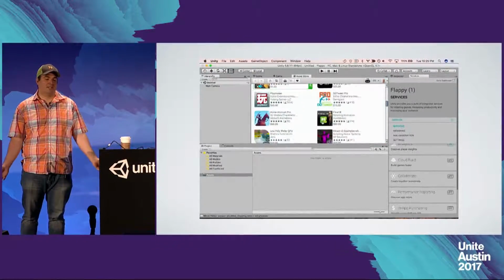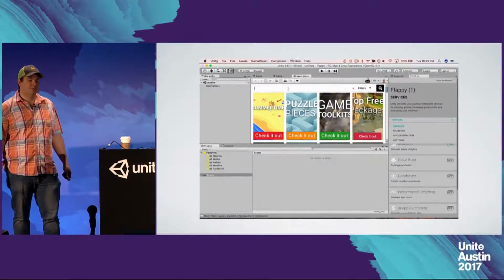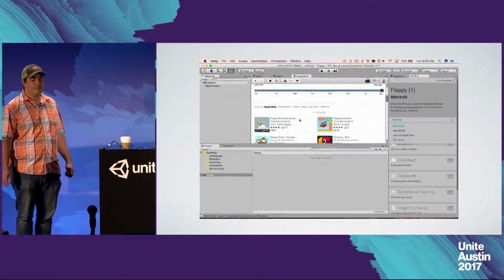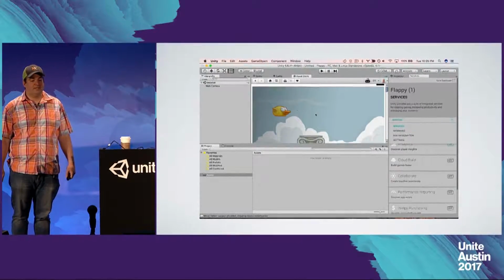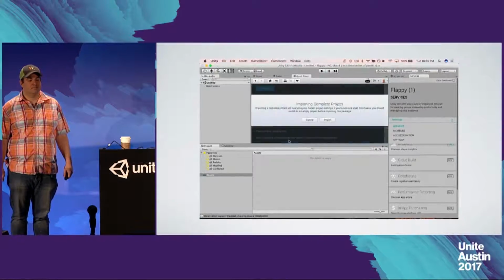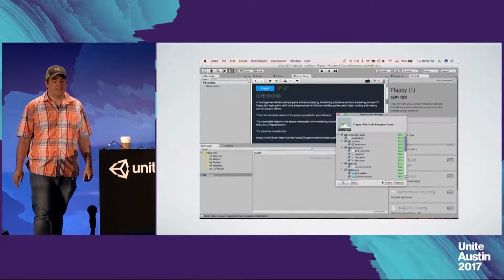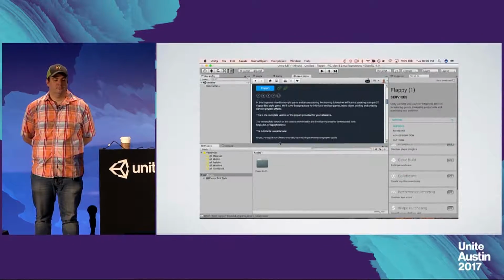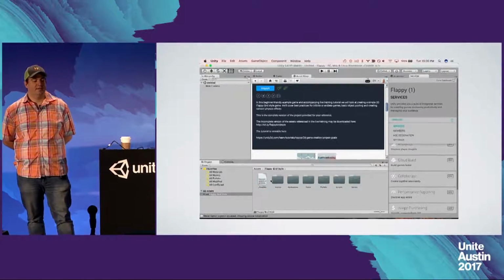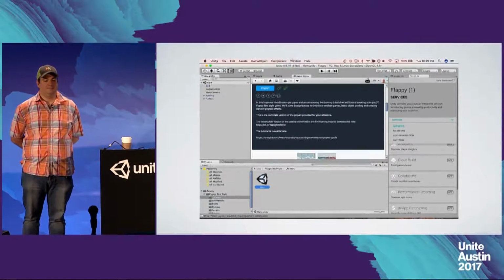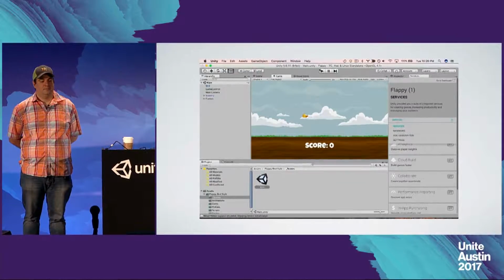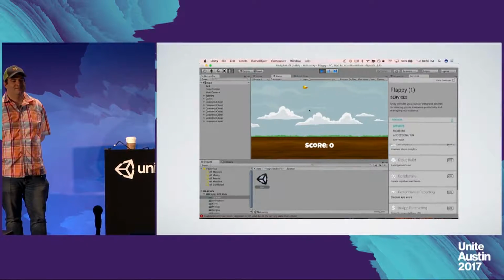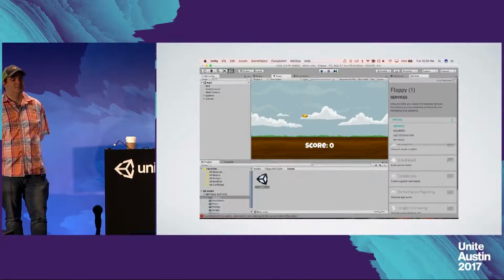So I show actually downloading Flappy Bird from the asset store and the whole process of actually exporting that to WebGL. So we search for it, we download the asset. Looks like I have it downloaded already. I import it into the project. Right, this is all standard stuff. And then open up the scene, play the awesome game. It works. I promise it's only another minute.